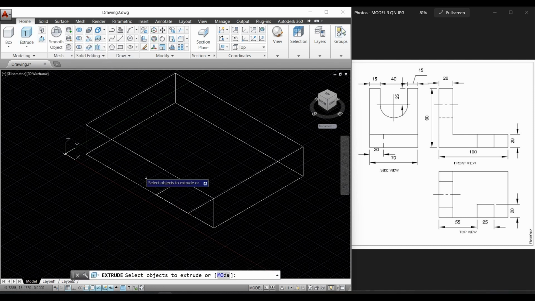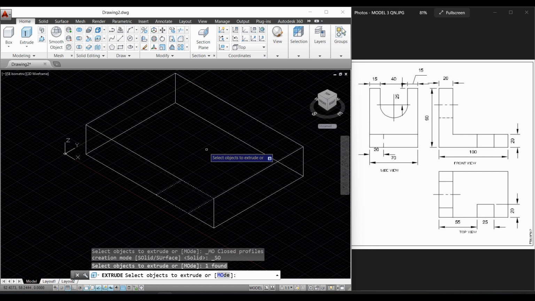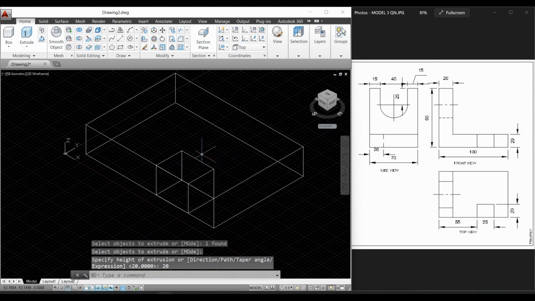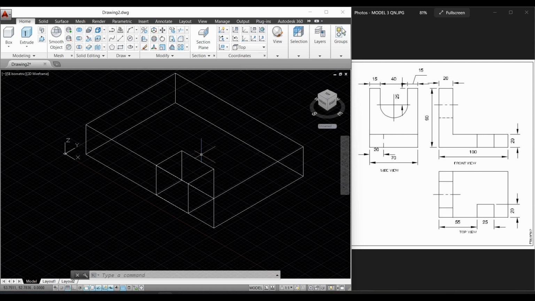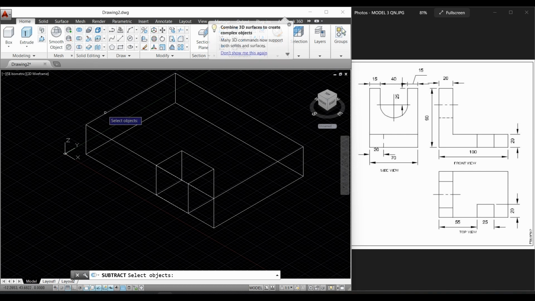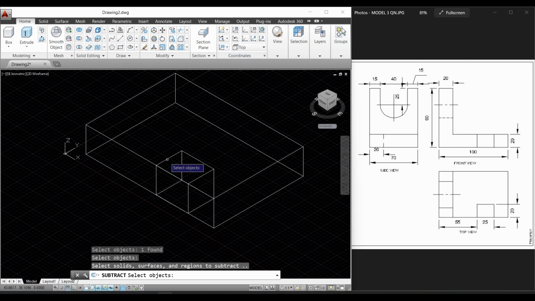For that we'll select here extrude. We'll select here the rectangle, which is the cutout. We'll press enter, and then what will be the height of this? Height is equal to 20 mm, and here we'll press enter. So next we have to do the cutout in this whole block. For that, we'll select here the subtract option, then we'll select the first object, press enter. Next we'll select the object that has to be cut out, that is this rectangle. We'll press enter. Now we can see that the whole cutout is completed.